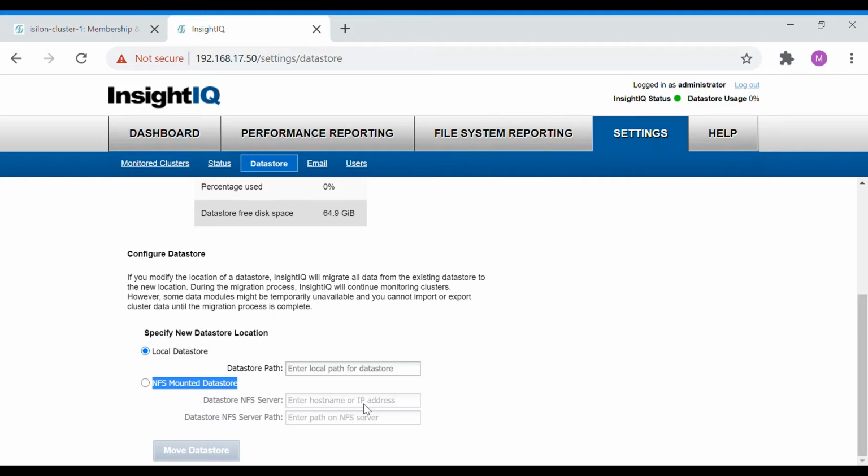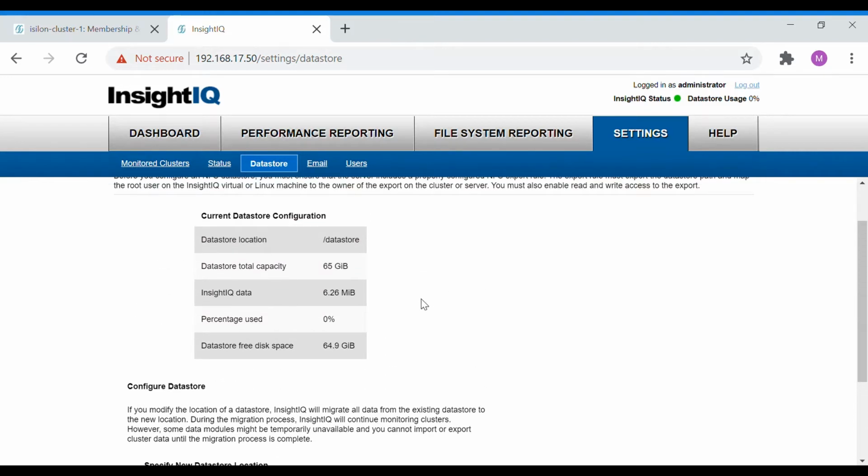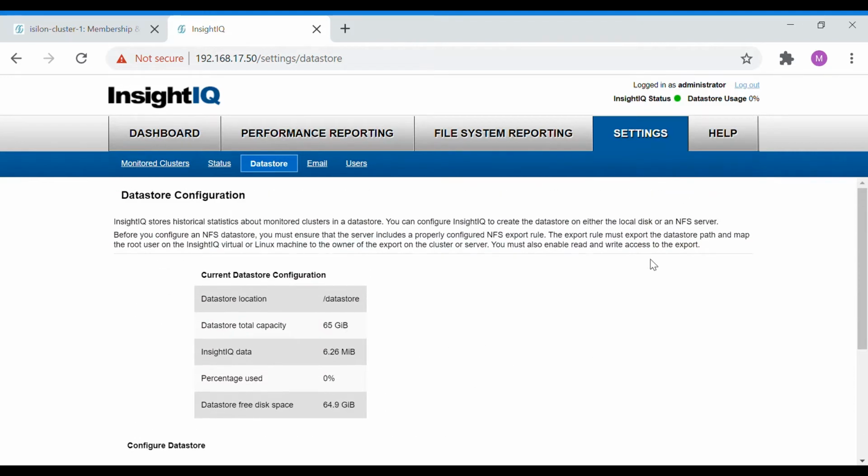Whenever the FSAnalyze job pushes the data from Isilon to InsightIQ, those logs are saved to a space. That space is called the data store. Once the data store has reached 80 or 90%, we need to refresh or extend the data store space, or delete some old data before it gets 100% filled. Here you can see the percentage is 0.